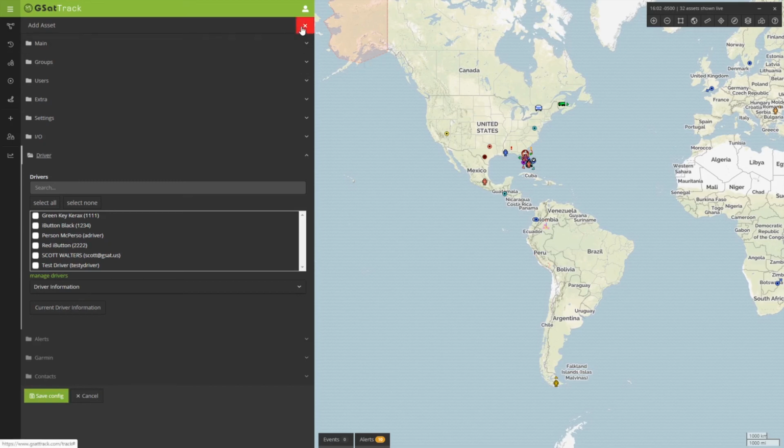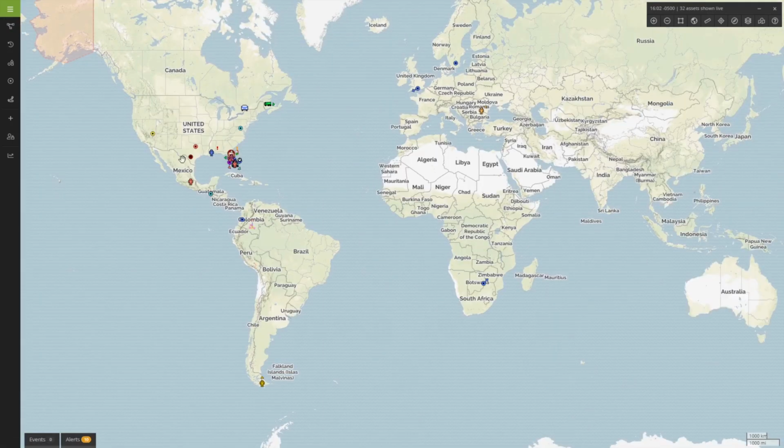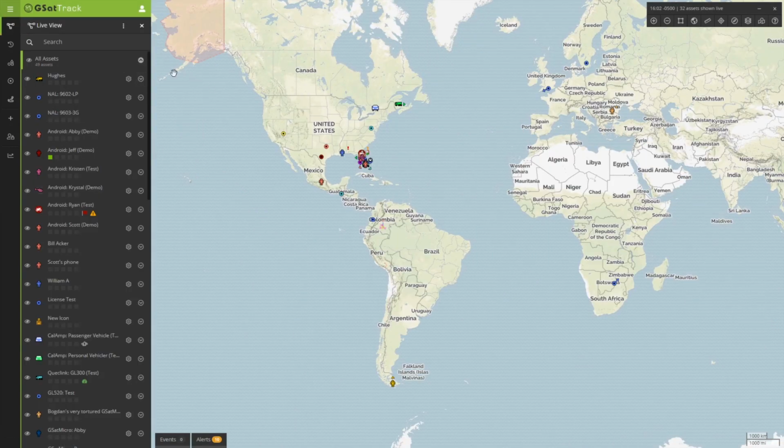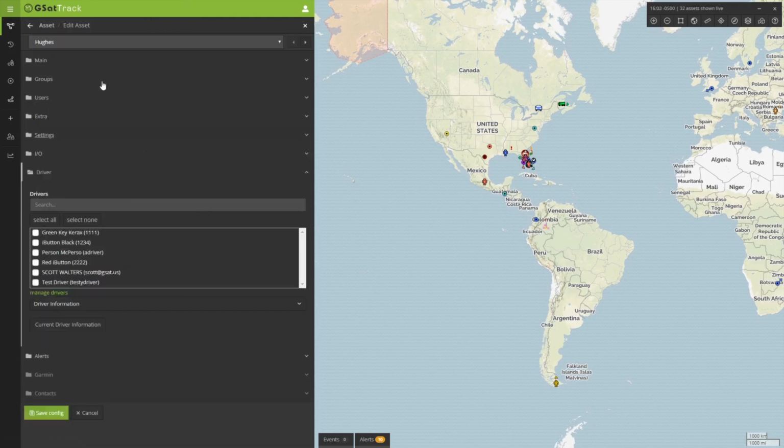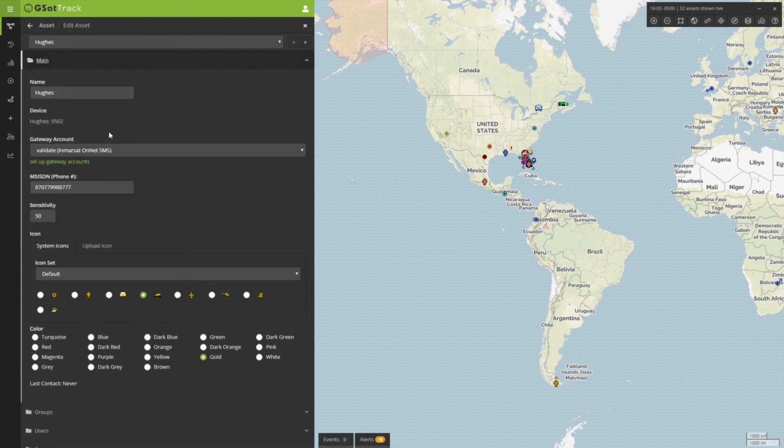Very simple process. And again, as I said in previous videos, the editing of an asset and adding an asset is the exact same process. So if I come over here to Edit Asset, I've got all those things I just looked at. So if I come to the main, I can go ahead and make all those changes here.